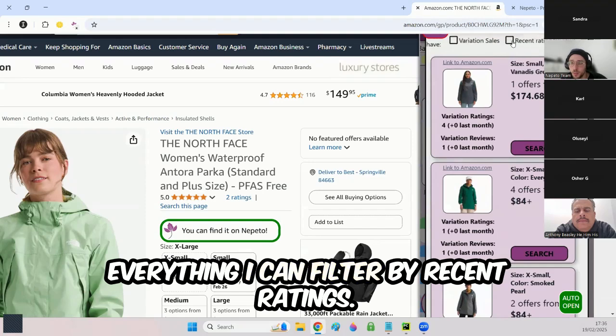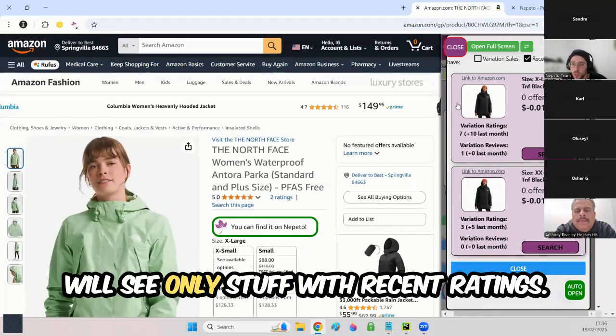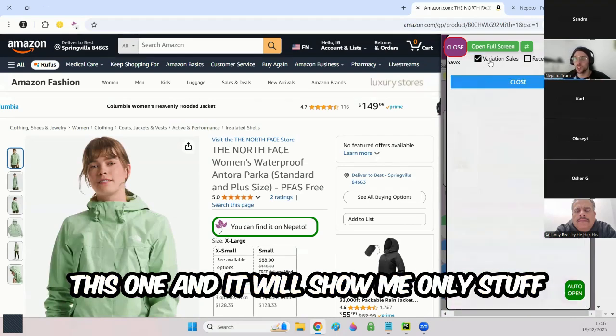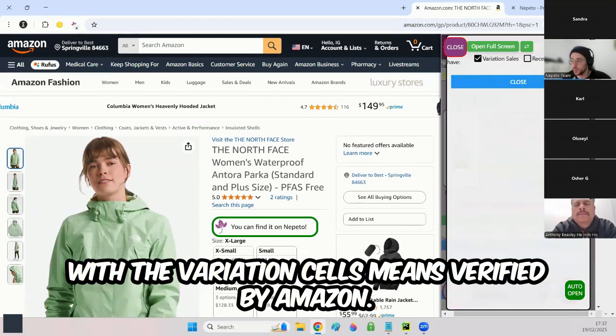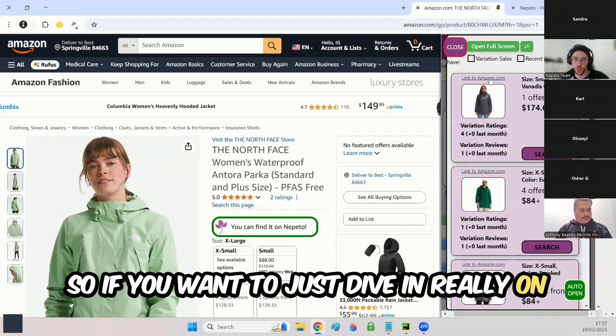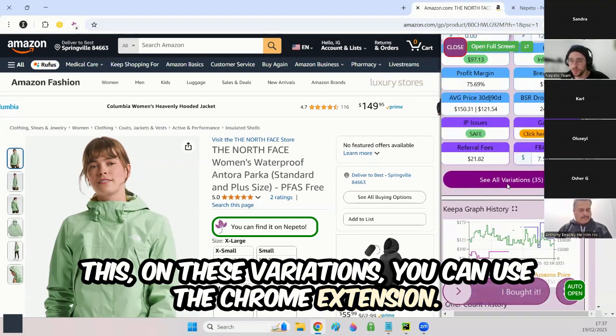I can filter by recent ratings. If I check this, I will see only stuff with recent ratings. And if I check this one for variation sales, it will show me only stuff with variation sales, meaning verified by Amazon. So if you want to really dive into these variations, you can use the Chrome extension.